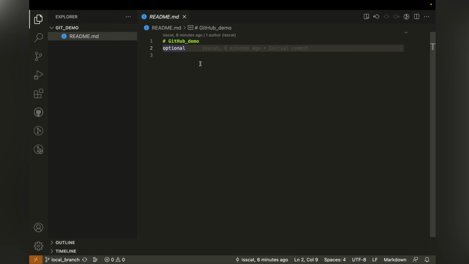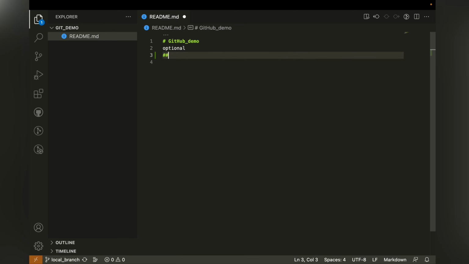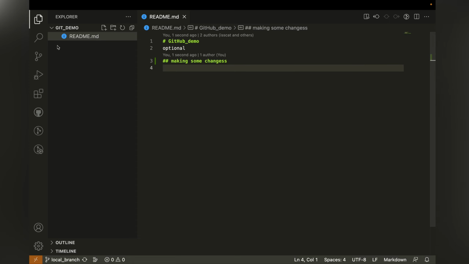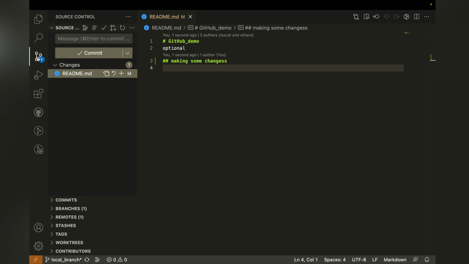So let us make some changes. Let's save it, Command S, and let's go to the source control. It is already showing us that there is one change. So in the changes, we have a change that needs to be added to the staging area. So I will add all the changes. Now in the staged changes, I could see the change that I have added. Now I have to commit it. I need to write a message here, and I have made a commit.